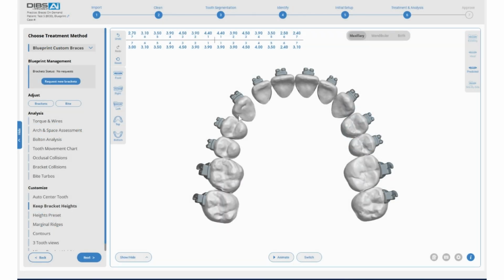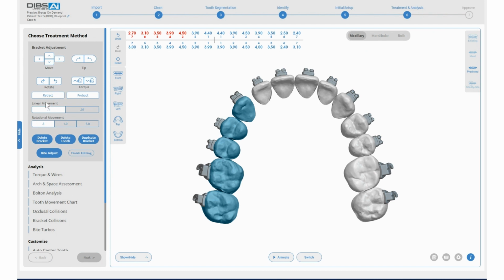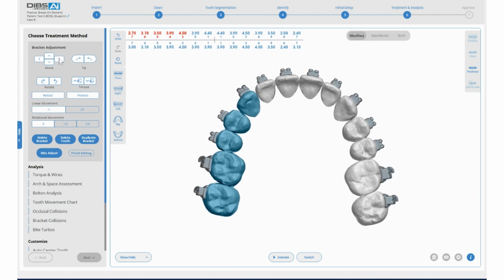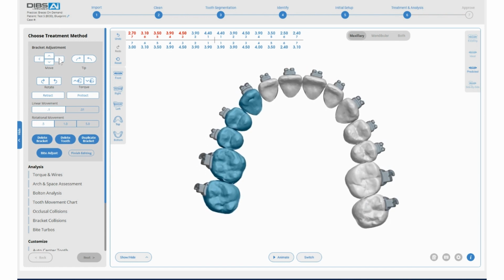Group movement. You can move a group of teeth by selecting the tooth on each end of the group while pressing the Shift key. You will need to expand the bracket adjustment panel to move the group. Pressing Shift will halt the group once it contacts the neighboring tooth. Releasing the Shift button allows you to move the entire arch. Pressing Control allows you to simulate IPR.